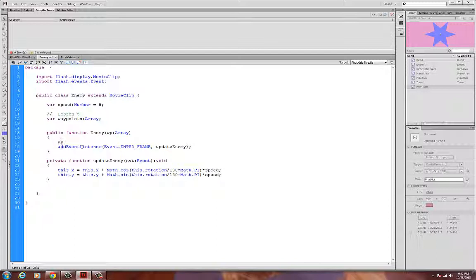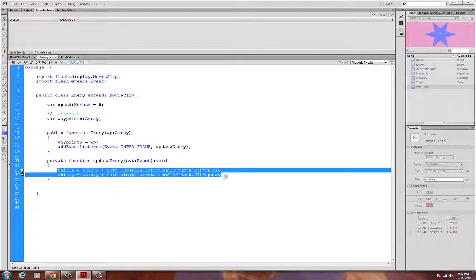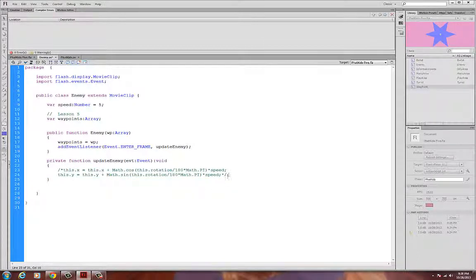So I'm going to say waypoints is equal to WP, and now I have access to that array of waypoints anywhere in this program. I'm going to change things around here a little bit. I'm going to hit this button to comment all of that code out, and what I have to do now is get the distance to the next waypoint.